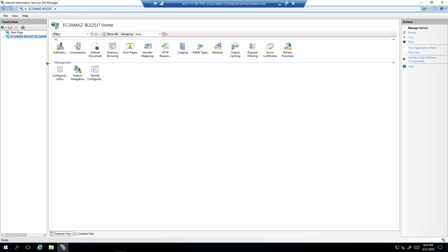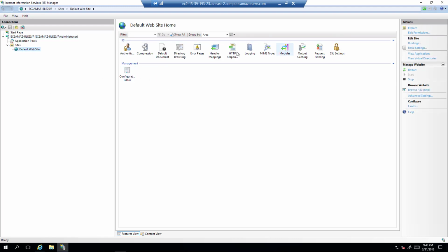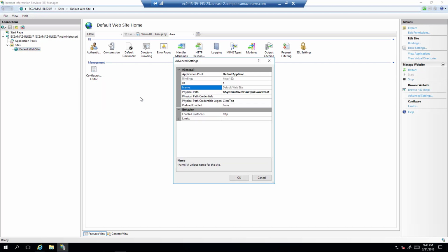Let me make this larger. We can expand this right here, look at sites. So the default site we're running is on the system, which is this interface right here. And what we want to do is change the port the system is listening on. I can right click on default website, and you can look at some of the settings here, such as edit bindings, manage website. We can go to advanced settings. And you see right here, the binding is port 80.